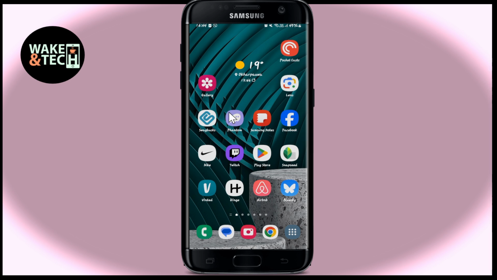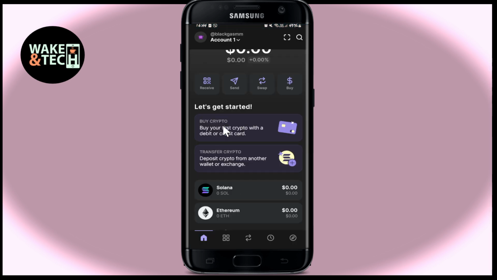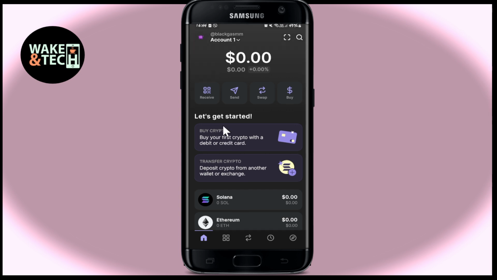First of all, open up the Phantom Wallet application on your device. And if you haven't logged into your account already, you may log in using your social accounts or your seed or recovery phrase. After logging in, you will end up within the home page.